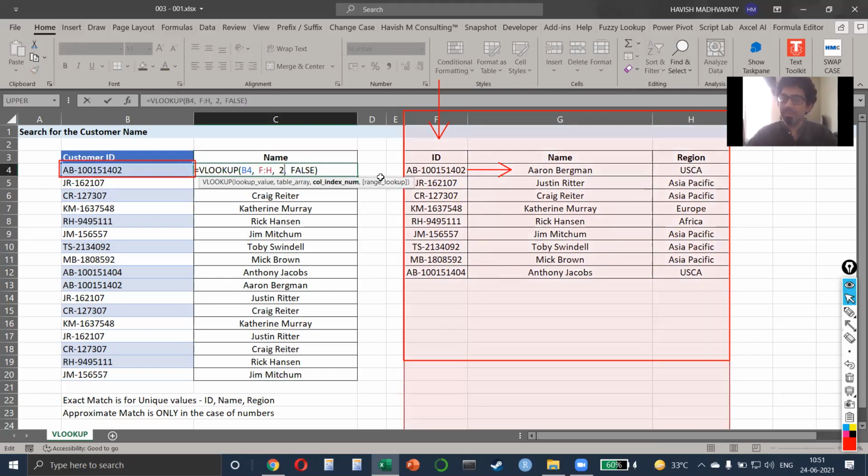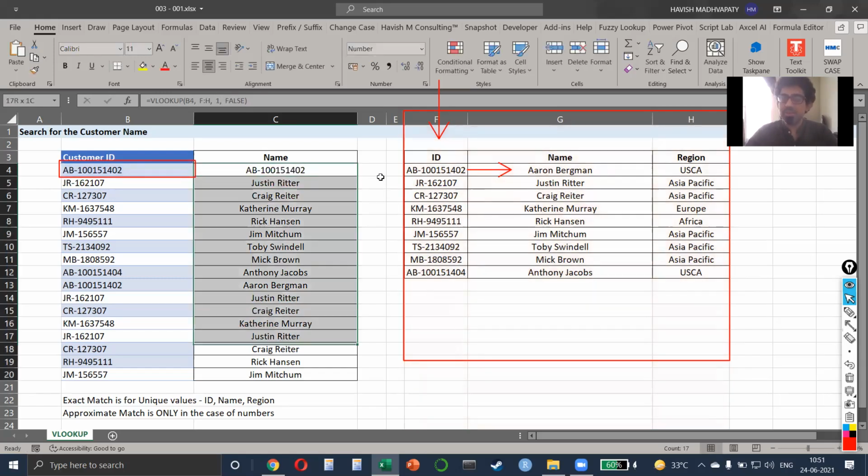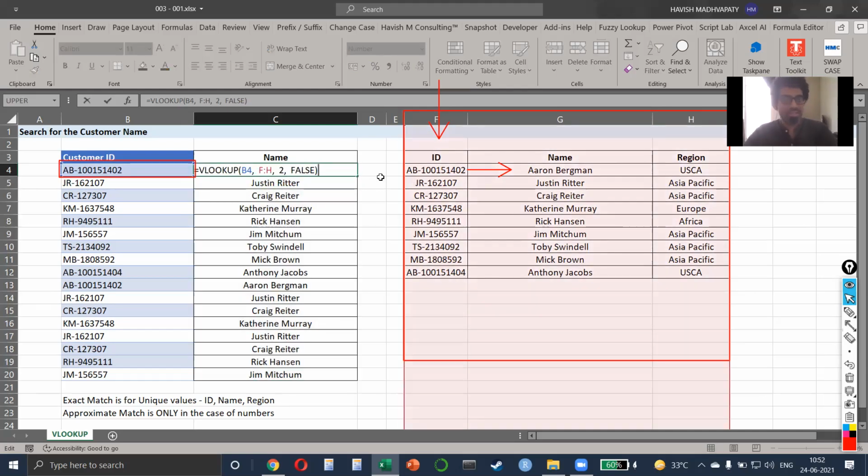If you put 1, what will happen? Can anybody tell me? It will take the ID only. It will show you the ID only, which makes no sense. Why would you want to put 1? We already know the ID. We only want 2 or 3 or 4, some number like that.